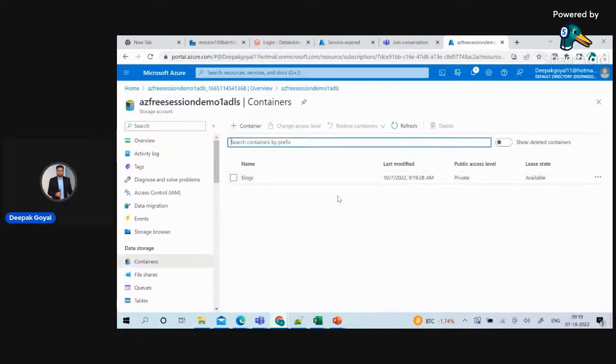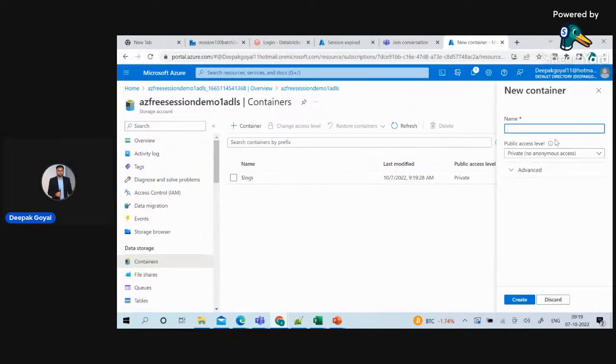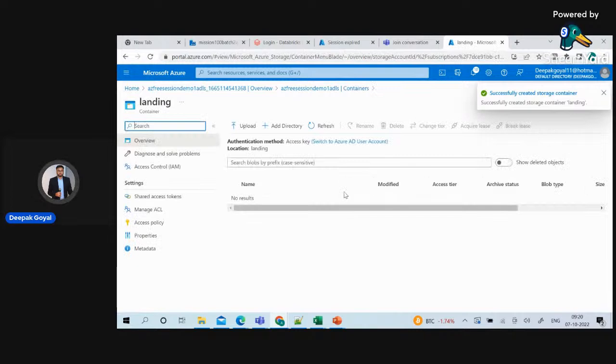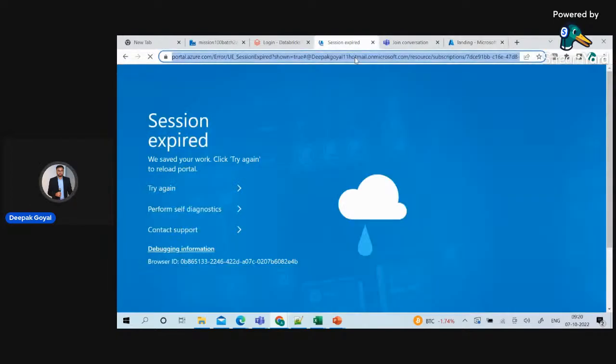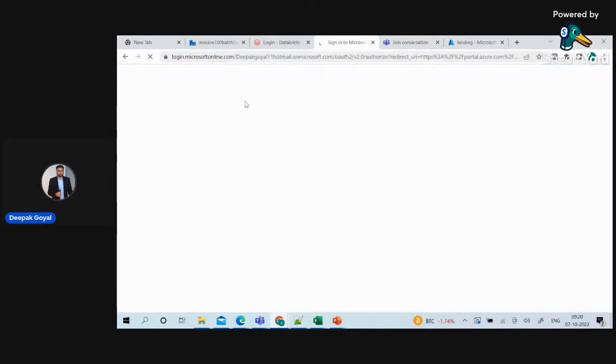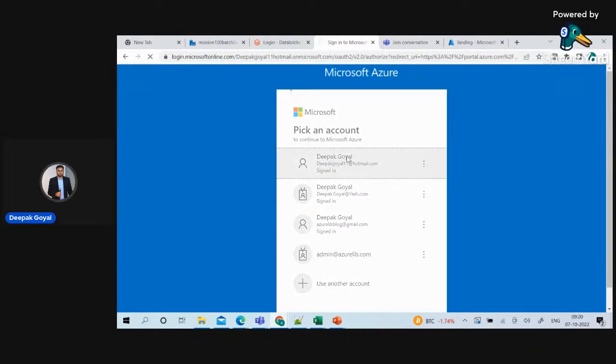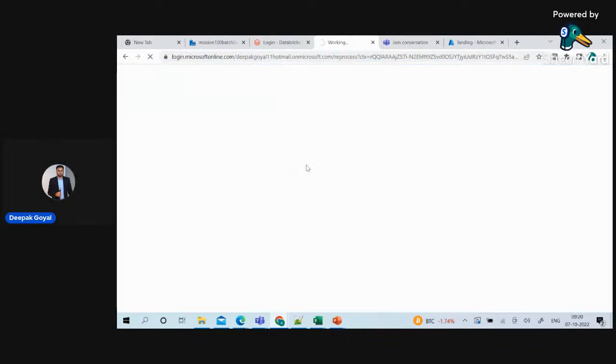Again, this screen looks the same. You go ahead and create the containers. I again call it a landing container here. I created it. The difference is here: it looks the same, but now you see this option, add a directory. So if I go to my other window and open my normal blob storage account, let me quickly open a blob storage account in another window as well. So here it is opening up.